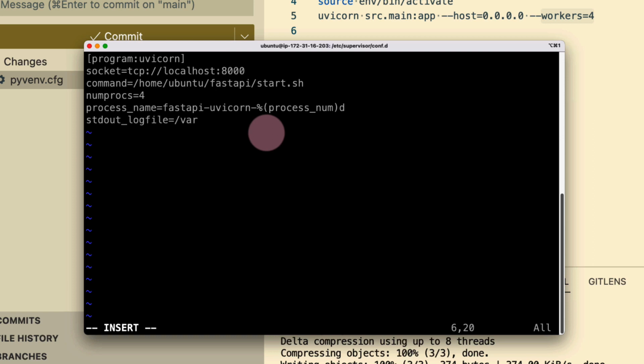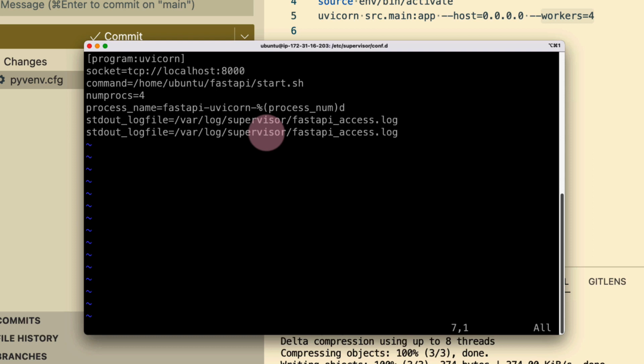So you can keep these logs within your application or outside the application or in a temporary location, but I like to keep it here, var log supervisor, and then fastapi access.log, and then I'm copying the same line and pasting it here, and then simply changing it to stderr. Whatever is returned to the standard error, we want to see it in the fastapi error.log.